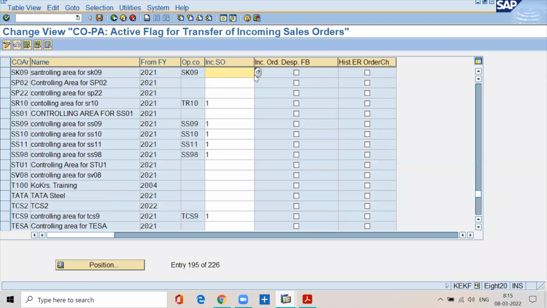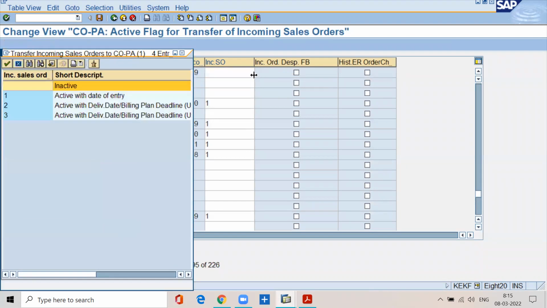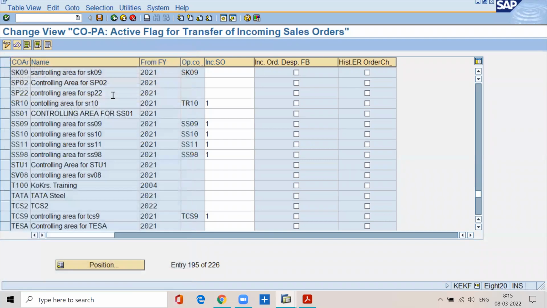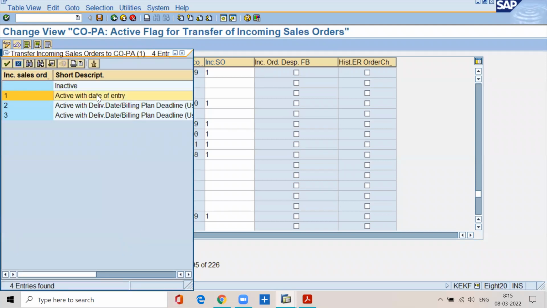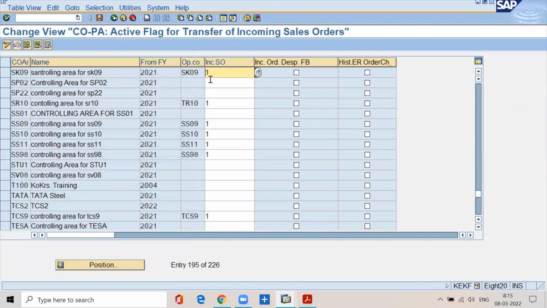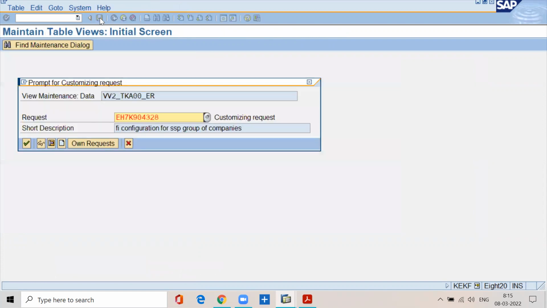Incoming sales order status 1, within brackets, active with the date of entry. Active with the date of entry means whenever the sales order is entered in SD, the system will update this number of sales orders field in the COPA value fields. Click on save.